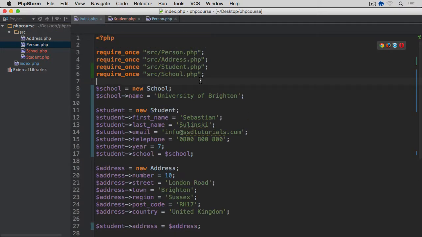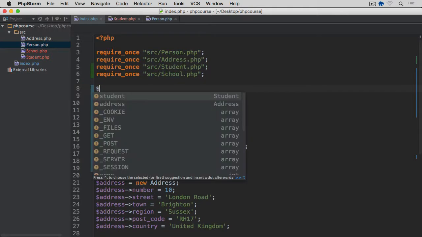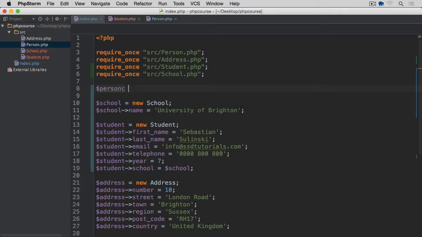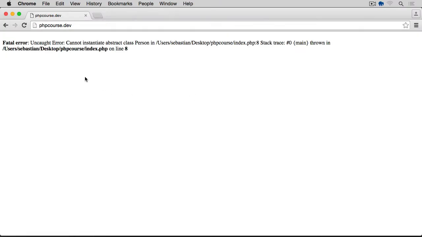Let's just, for the sake of this exercise, create the person instance, person equals new person. And you see that my IDE automatically highlights it. It tells me that cannot instantiate abstract class person. So if I save it and try and preview it in the browser, I'm getting the fatal error telling uncaught error cannot instantiate abstract class person.